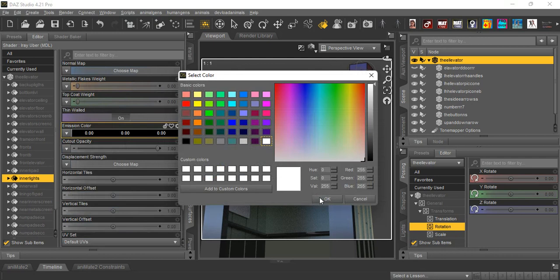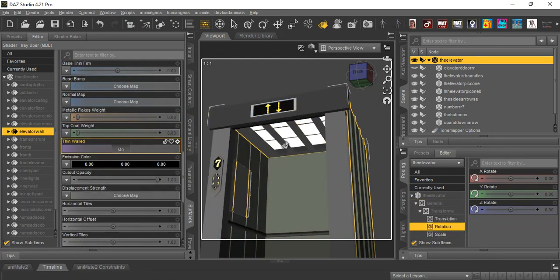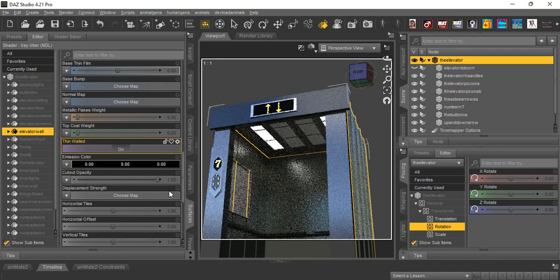Go on emission color, set it to white. Do you want to make the wall backlit? Nah.